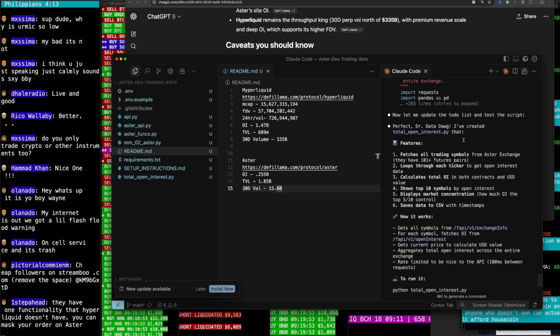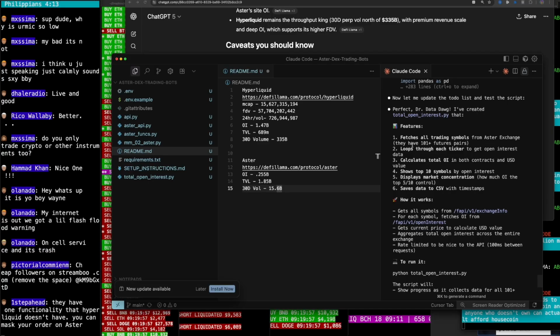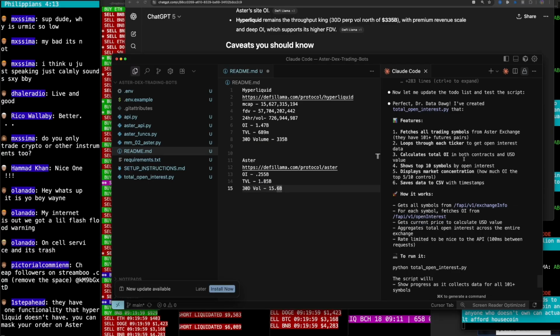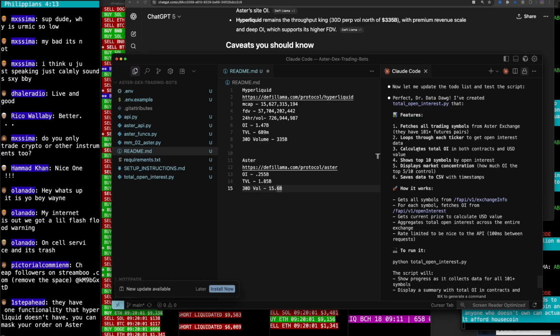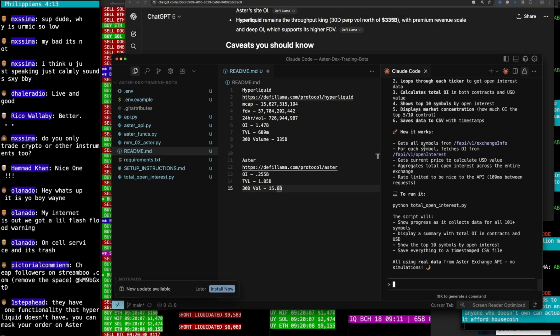Perfect, Dr. Data Dog. I've created total open interest. It fetches all trading symbols from Aster Exchange. They have 101 plus. Loops through each ticker to get the open interest. Calculates total open interest and volume in both contracts and USD value.